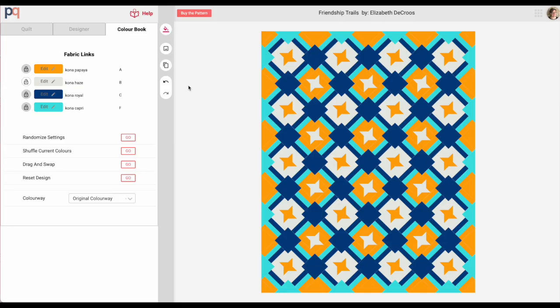So you just keep going. You can freeze colors that you like, or you can have all the colors be random. And when you have something that you like, you can download the image for that. And up here, you can go and buy the pattern. Then you would have the pattern, you'd have all the fabrics chosen, and you would know exactly what your quilt is going to look like before you even start cutting the fabric.